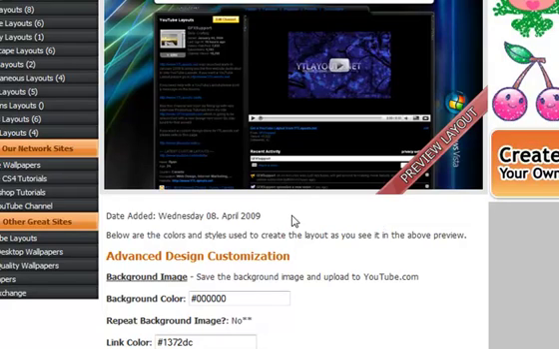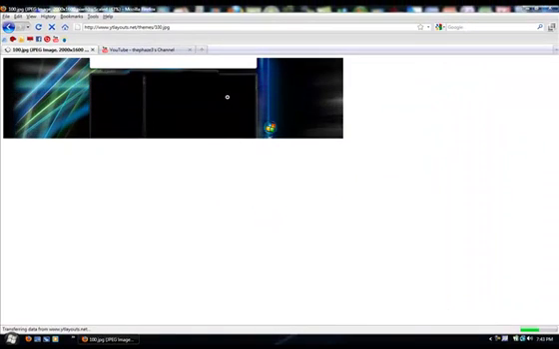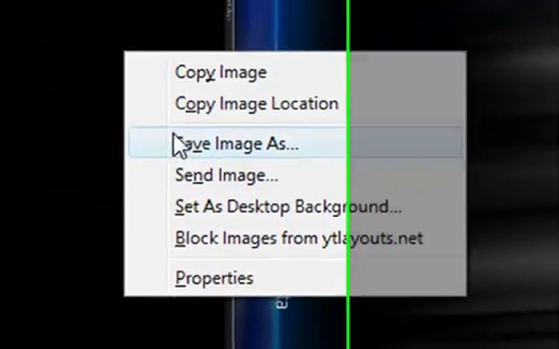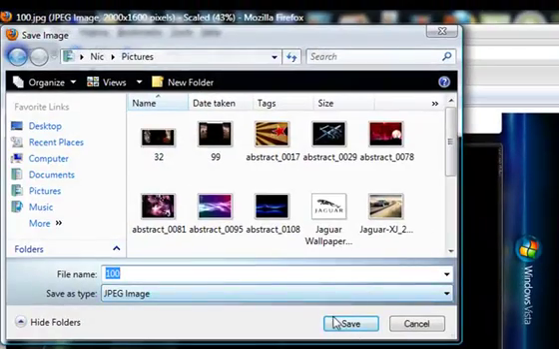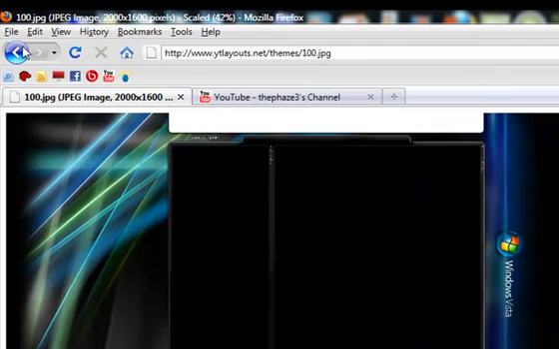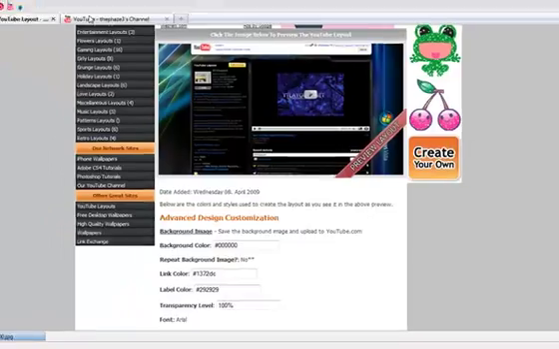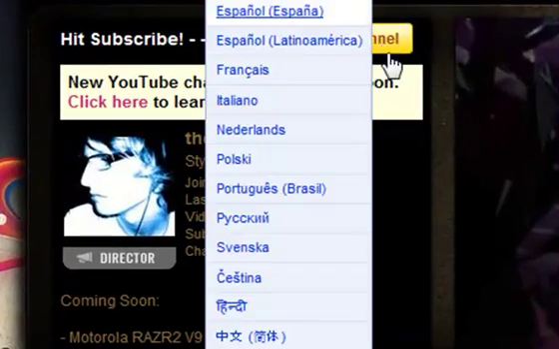And okay, the first thing you want to do is go down here and click background image. That's the very first thing you want to do, and that will load up. Right click that, save it to your pictures, and it'll just have a number. You can save it to whatever you want. Just save that. Okay, now we can go back, go to your YouTube channel and click edit channel.